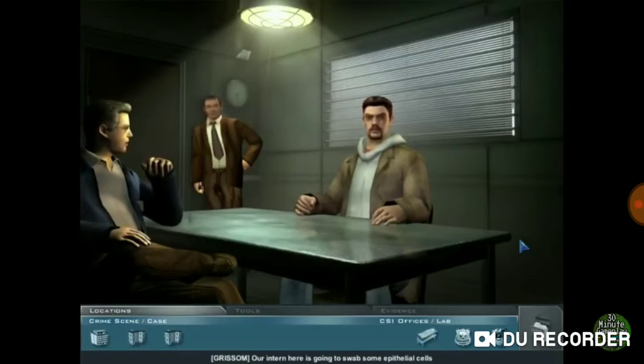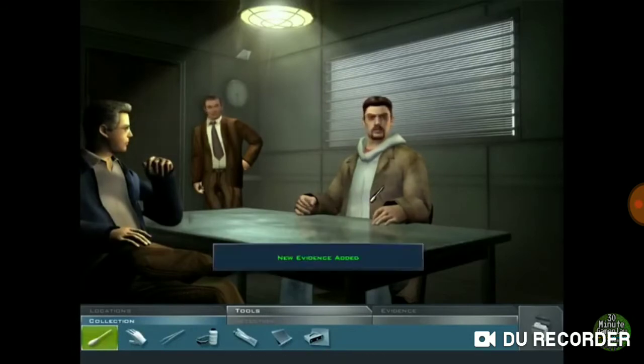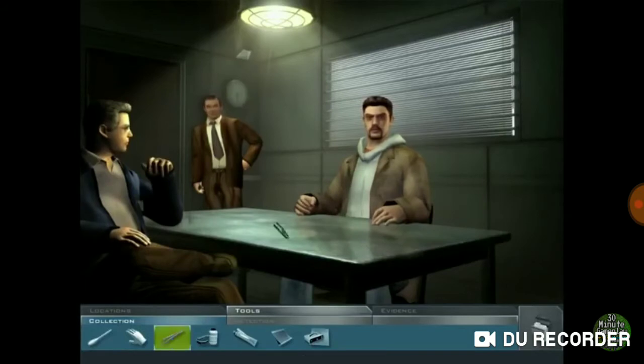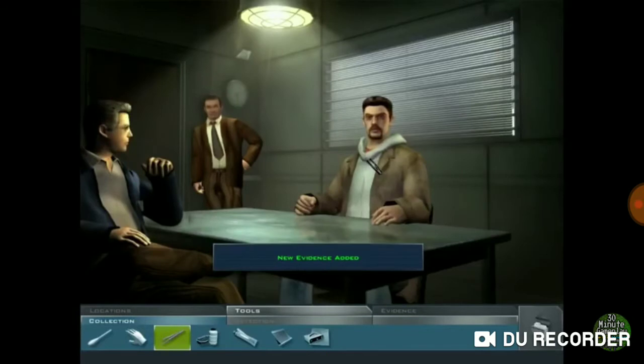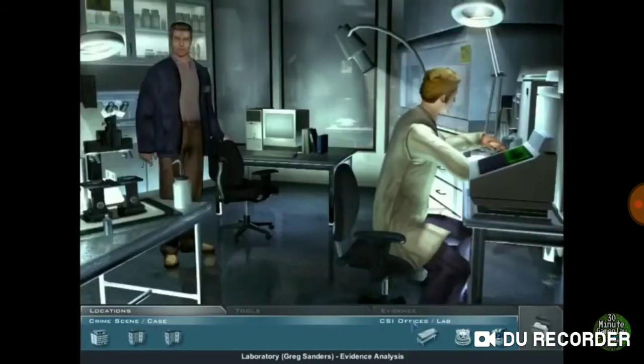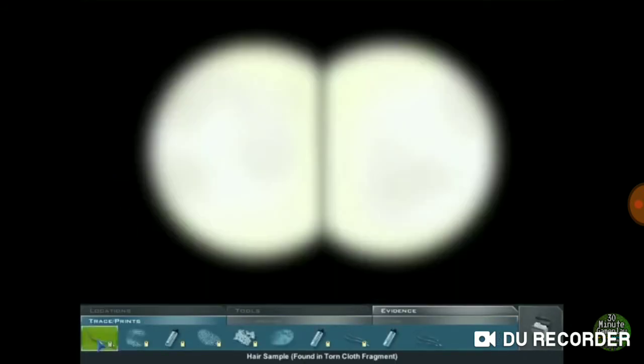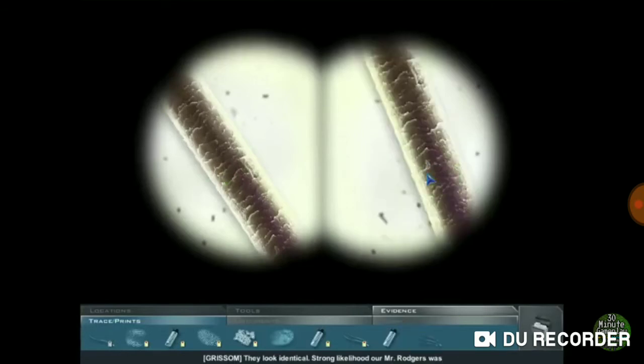Fine. Our intern here is going to swab some epithelial cells from your mouth and take a hair sample with tweezers. Couldn't you have been a bit gentler with that thing? Ow. Take it easy. They look identical. Strong likelihood our Mr. Rogers was in that hotel room around the time of the killing.